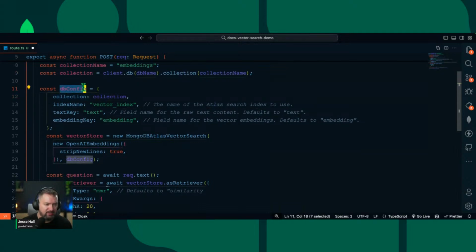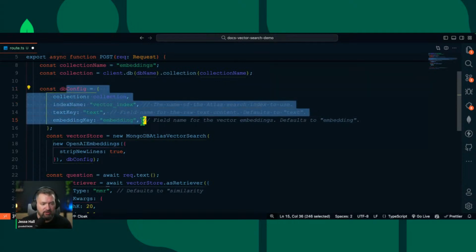So here's our DB config. We have our collection. We have our index name. Remember, we created our index and we left it at the default name, which was vector_index. So we have to tell it which one. The text key, where are the raw text chunks being saved? So that's called text, the text field. And then the embedding key. So the embedding field is called embedding. So that's where the embeddings are. So we're telling it where all the things are.